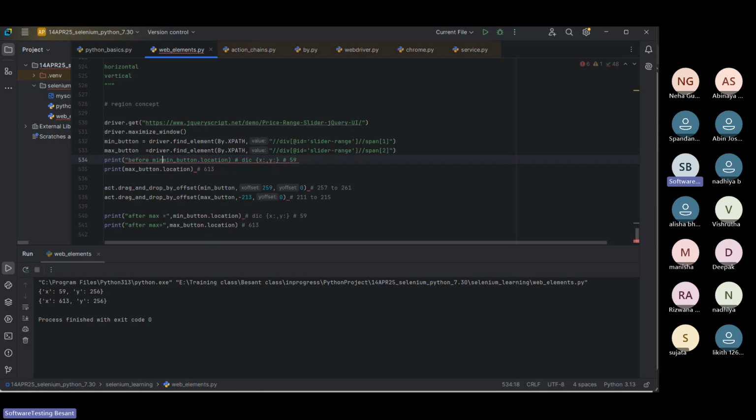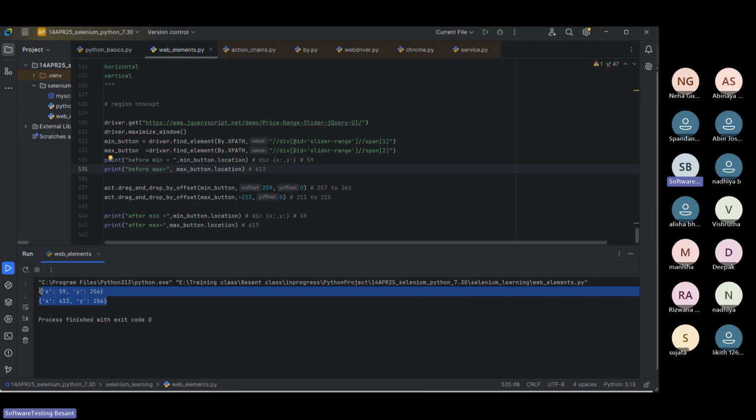This is before minimum. This is before max. So currently we are getting 59 to 613. You can also see currently it is 59, 256, 613, 256. In the next run, the value will change slightly. It is because of the browser and the DOM structure.